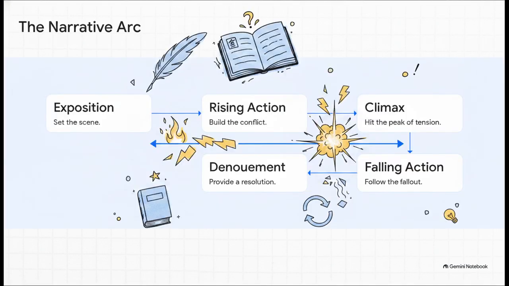And finally, when structuring your story, you need a tight framework. Use the classic Freytag pyramid to build suspense. It goes like this. Start with your exposition to set the scene. Build up the conflict through the rising action. Hit the absolute peak of tension at the climax. Follow the fallout in the falling action. And finally, wrap it up with a satisfying resolution or denouement. This arc is literally the backbone of almost every great story ever told.